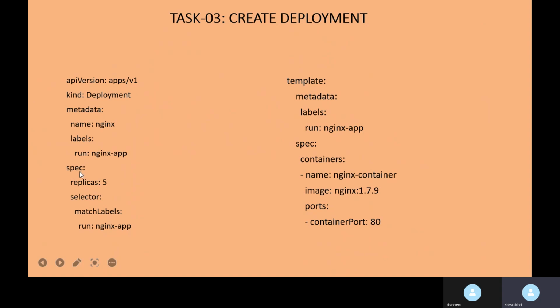So I need to mention the specification. Under that I need 5 pod replicas to maintain and deploy. So for that I need to mention replicas, and the selector is one of the key factors while writing the YAML files.